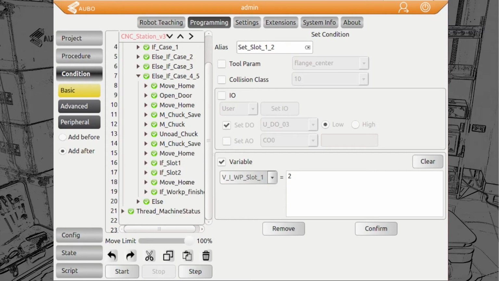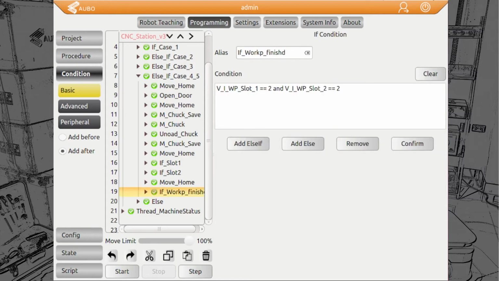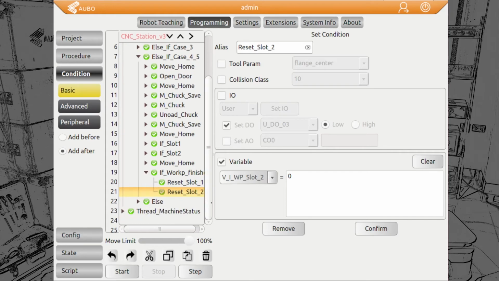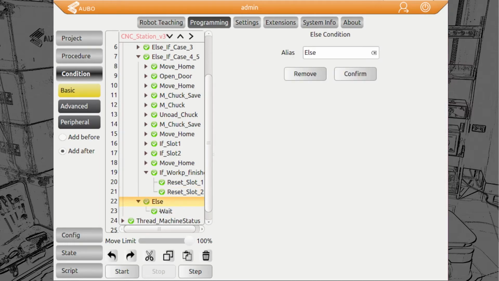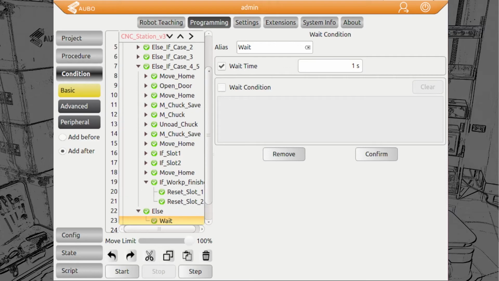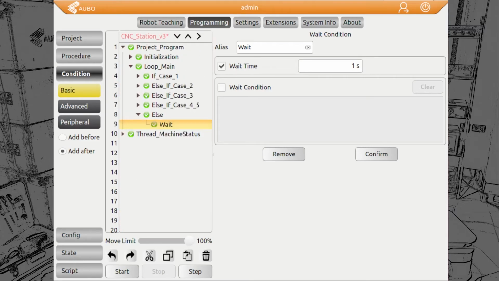So then we go home, and what we have here, if we want to have a continuous running system, I have another if function here. If both workpiece slot 1 and workpiece slot 2 equals 2, then we reset them to 0, because otherwise we would have two machined workpieces there and the program would end. Nothing else would happen anymore. We would stop in the else function here, where we just have a wait period of a second. All right, that's it about the main program.